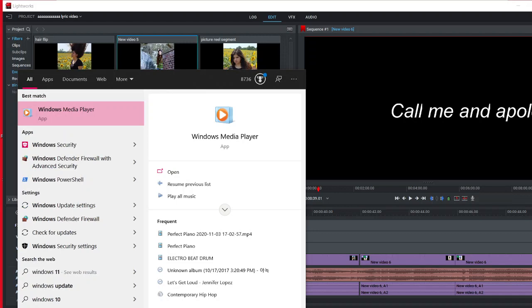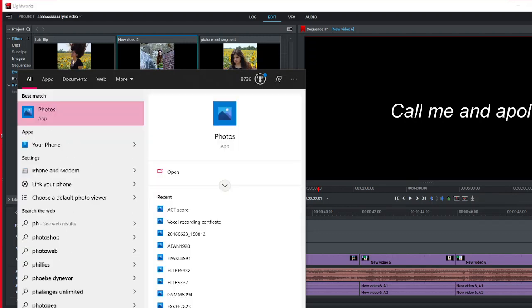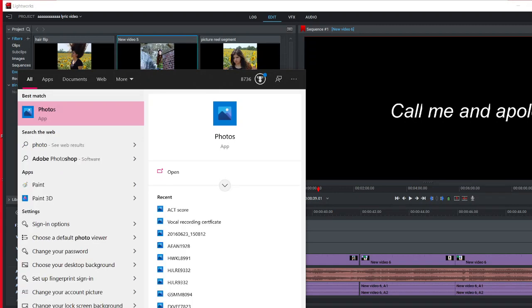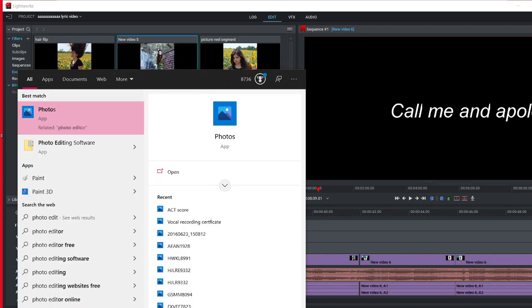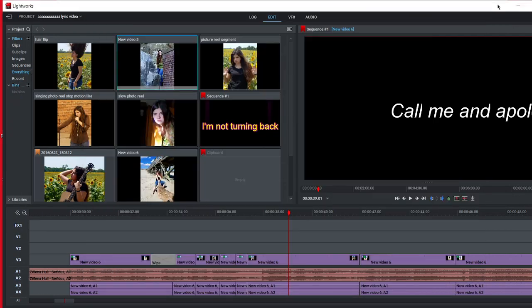Windows. Oh, it was like a photo editor. I think I did it in Photos. Photo edit. I did it in Photos, I do believe. I was just making sure I'm still recording.